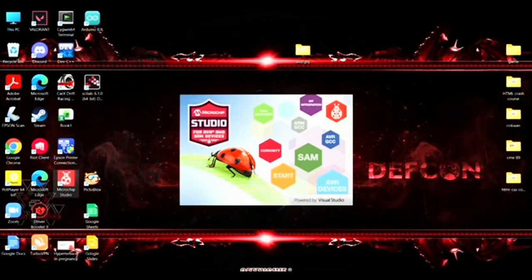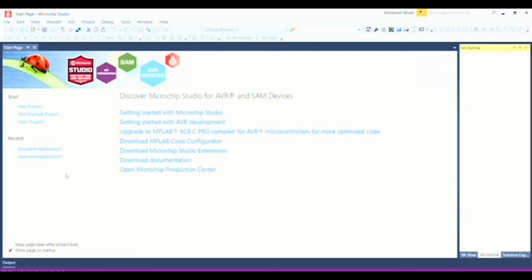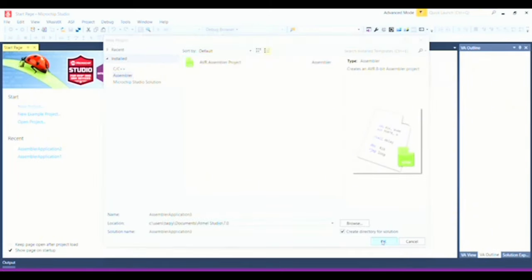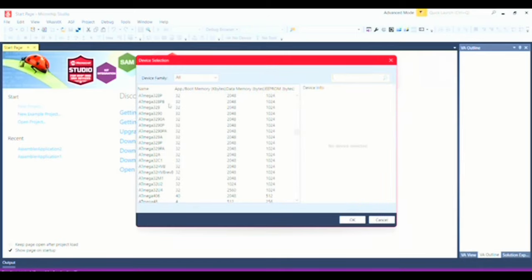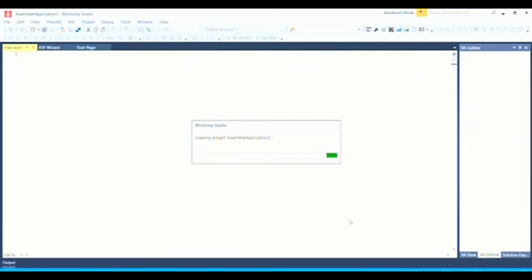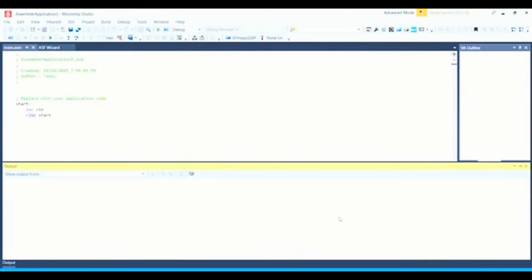So for this experiment, we are using Microchip Studio. At first, when we open the Microchip Studio app, this interface will pop up. Next, we click New Project and choose AVR Assembler Project to use assembly language. And here, we choose ATmega328P. After we continue, this interface will pop out, which is the space for us to write our code.